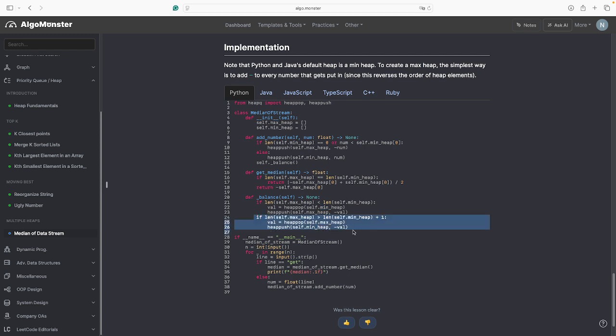I failed to handle one edge case. I failed to do the balancing. If the length of the max heap, when we say max heap, we say the small heap, is larger than the big heap plus one, which is illegal, we have to swap the value around.